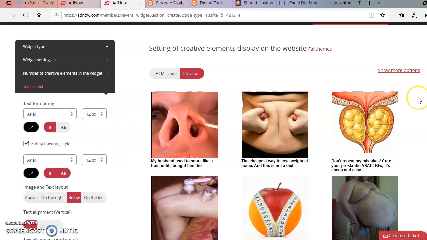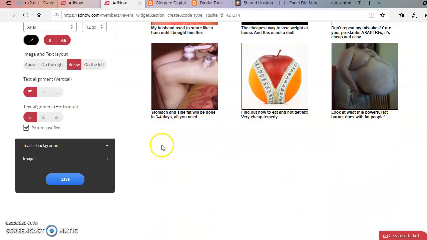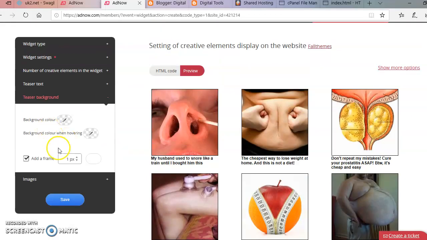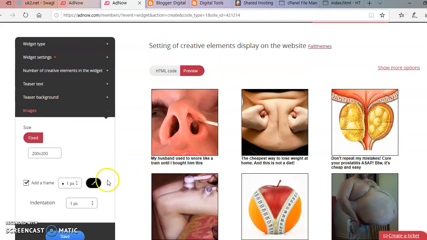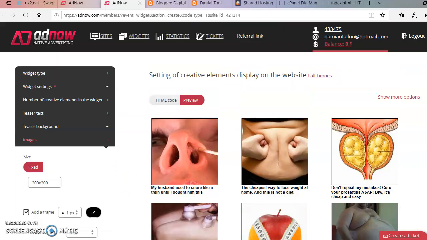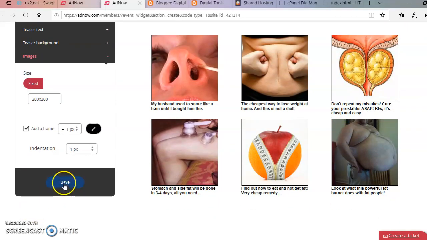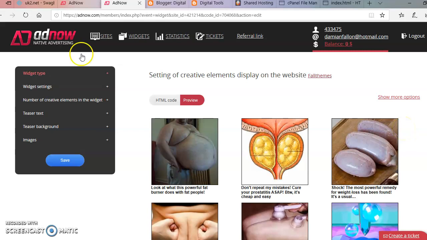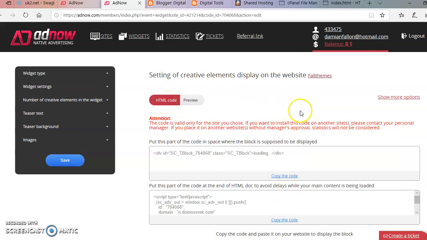Teaser text. So you can manipulate the advert a bit here. Teaser background. But I'm not certain what I'm doing yet. Maybe if this works and I get to know it, I can do that. So I'm just going to save it as it is. I haven't done much, but it's happy with that. Basically, you just give it a name. So that's the preview, and to get the HTML code here.